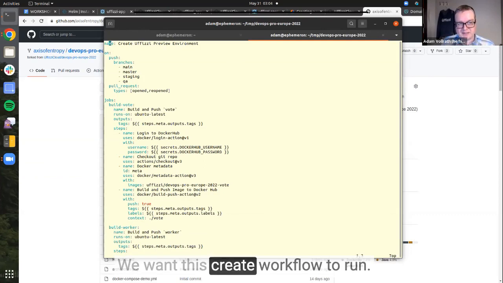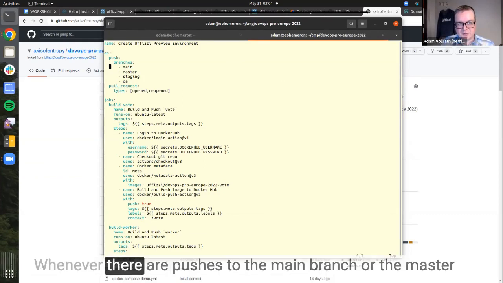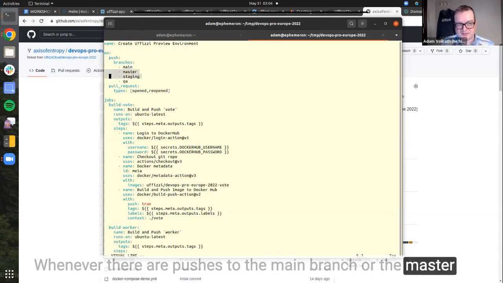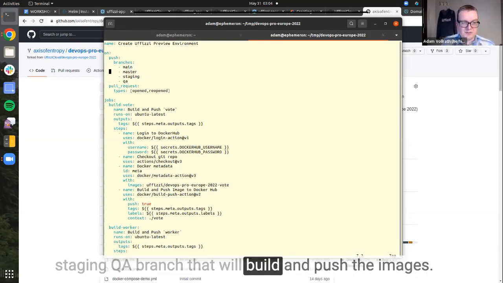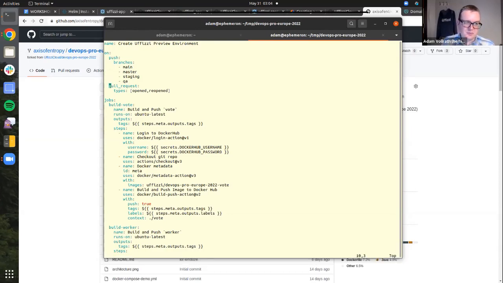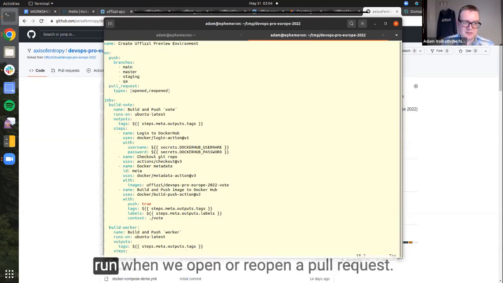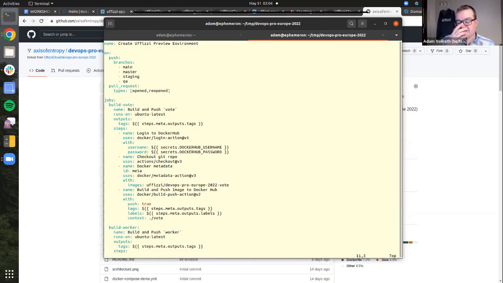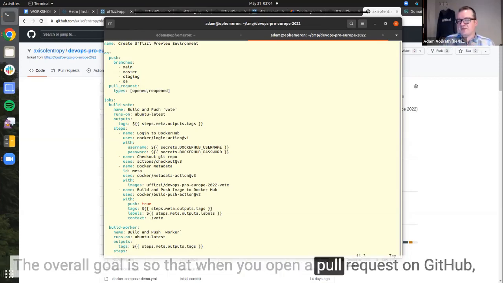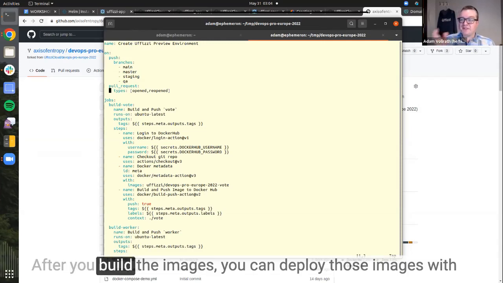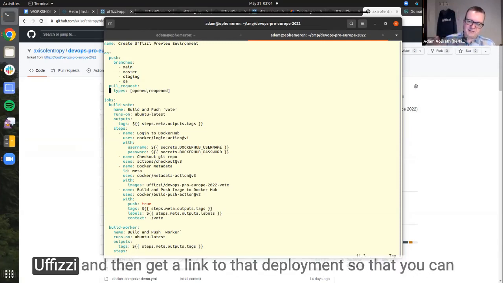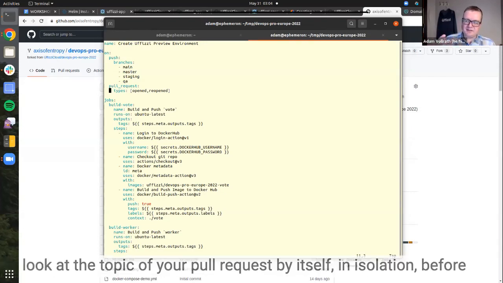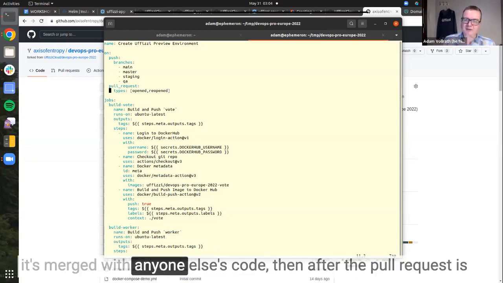We want this create workflow to run whenever there are pushes to the main branch or the master or staging QA branch. That will build and push the images. More importantly, we want this workflow to run when we open or reopen a pull request. The overall goal is that when you open a pull request on GitHub, after you build the images, you can deploy those images on Uffizzi and get a link to that deployment so that you can look at the topic of your pull request by itself in isolation before it's merged with anyone else's code.